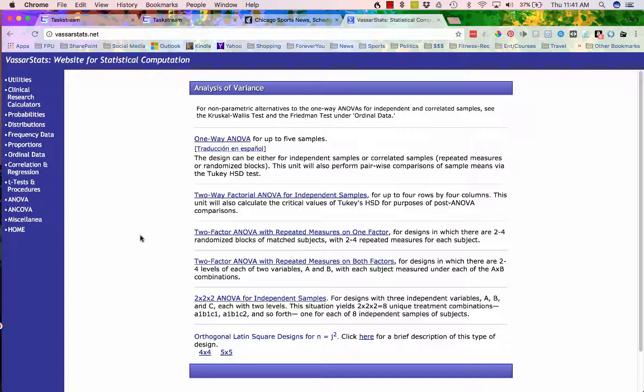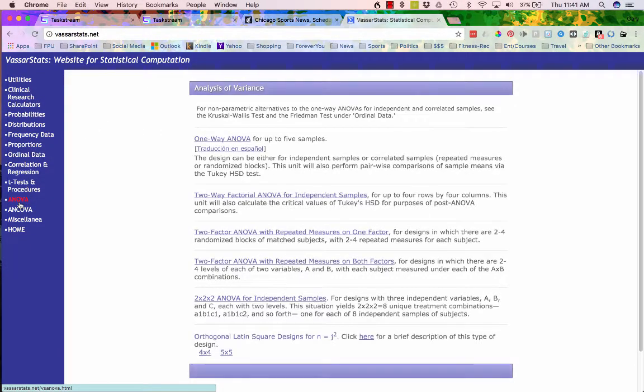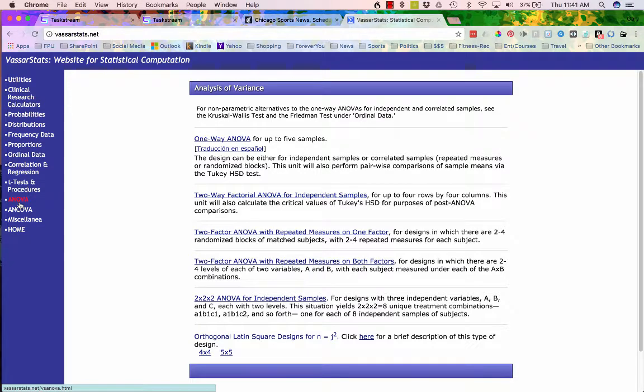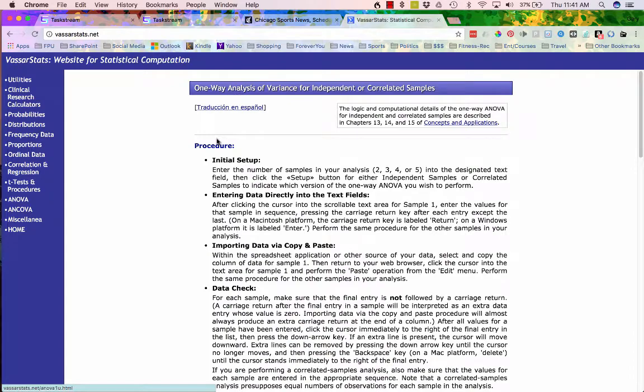And the way that you compute an ANOVA is to use this VassarStats screen here. On the left hand side you access it here under ANOVA and then under one-way ANOVA. And we'll say that you can use this for up to 5 samples.